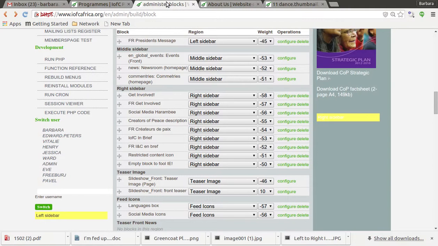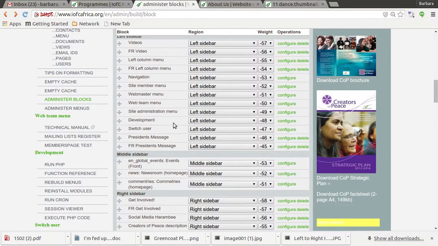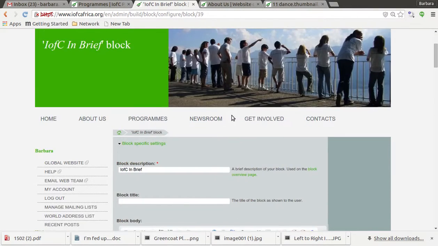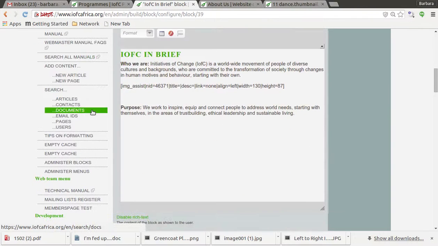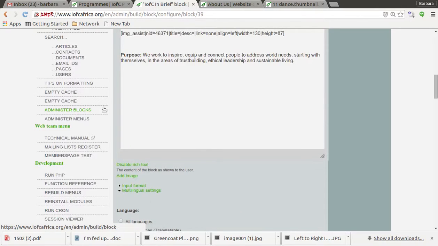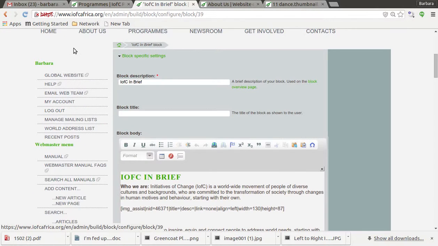Now we'll go back to the list of blocks, and this block's on the right hand side, so I'm going to try and find it, and there it is, IFC in brief. So I'm going to click on configure, and this shows me the IFC in brief block, how it's being created on the old website. And I'm going to try and copy this onto the new Drupal 7 website.